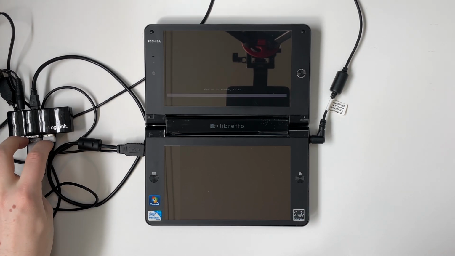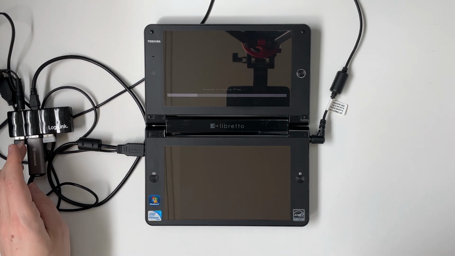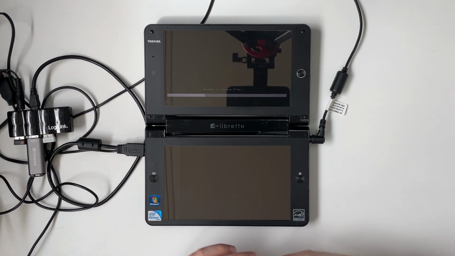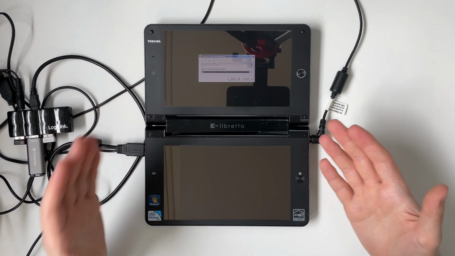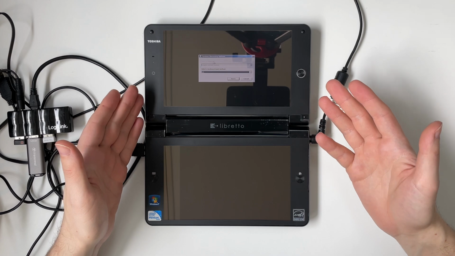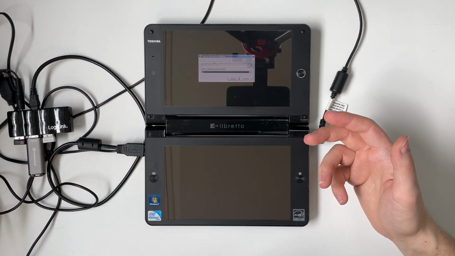I've connected a USB hub here because it only has one USB port and I also would like to have a mouse and keyboard connected here. And the fan kicked in, typical for these UMPCs. Okay, let's select a language. I really hope you can somewhat see it. I can't really get the image clearer, sadly, because the screen is so reflective.